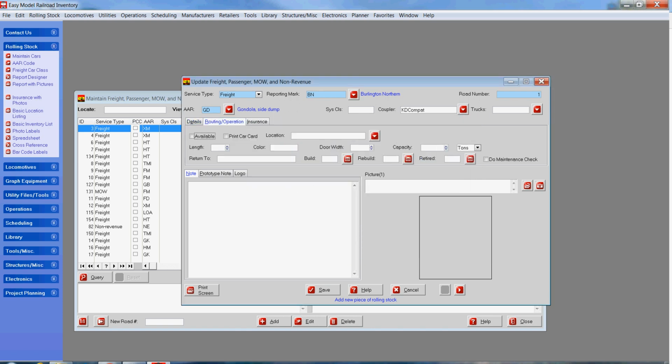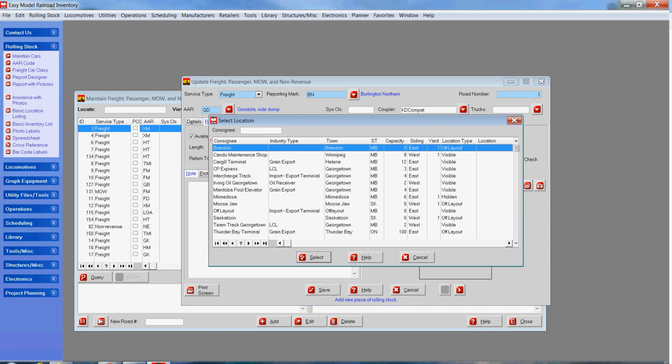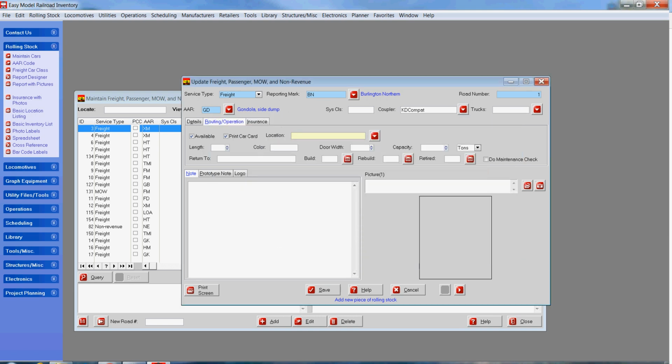There's a tab here. You can say whether it is available for service. And if you're into operations, you can mark it so that you print the car card next time you run it, and you can pick a location. These locations are things that I've added to my layout. I experimented with this at the start. I really don't find it very useful for me, but if you want to do the operations section of Easy Model Railroad Inventory, then you're going to want to use the location. I haven't found it particularly useful.